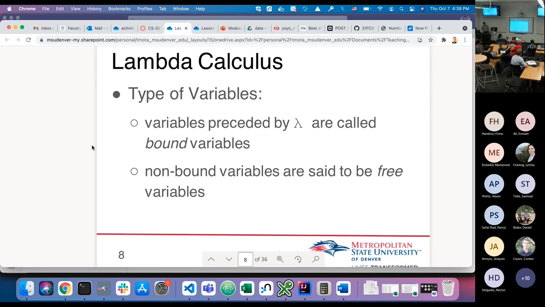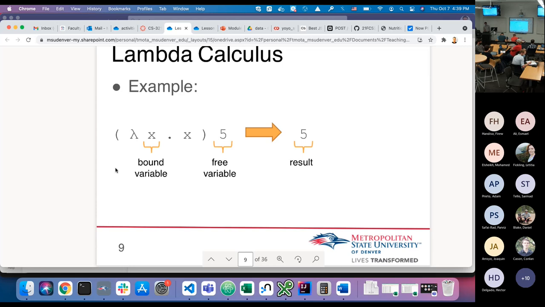So, types of variables. The variables preceded by lambda, kind of like the parameters, are called the bound variables. Non-bound variables are said to be free variables. So this one here is a bound variable because it's right after the lambda. And this is a free variable, for example.